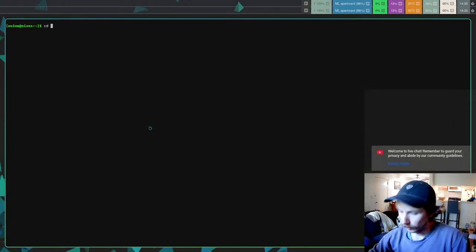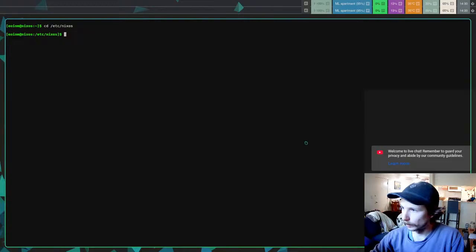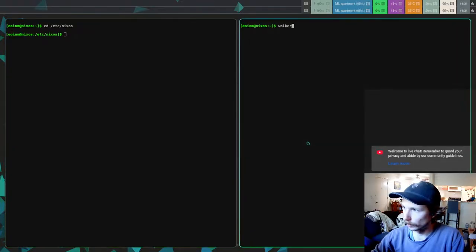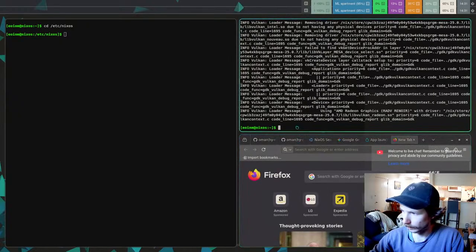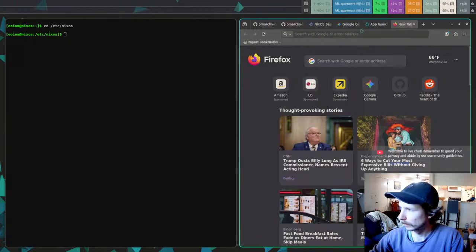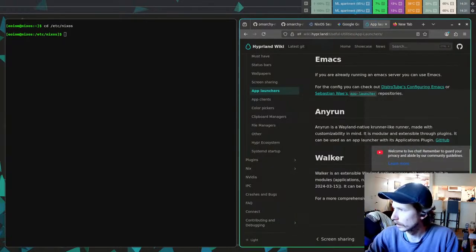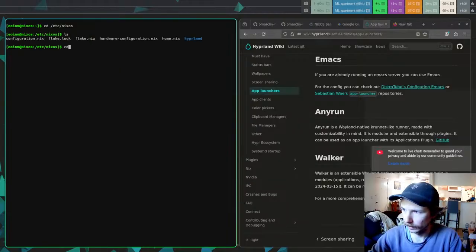Okay. So let's go to /etc/nixos, and let's also open up another one of these called Walker. Open that thing. So why did I have two Waybars starting up is one thing that I'm kind of curious about.